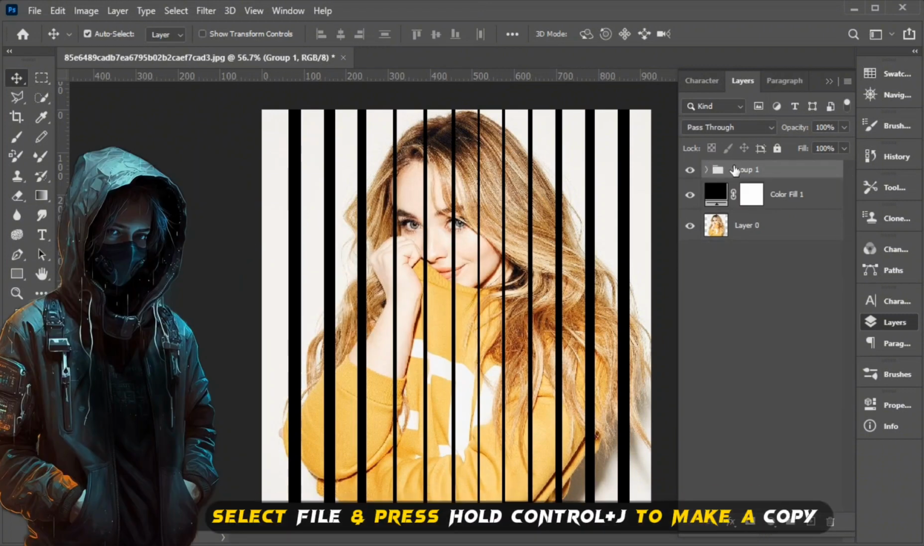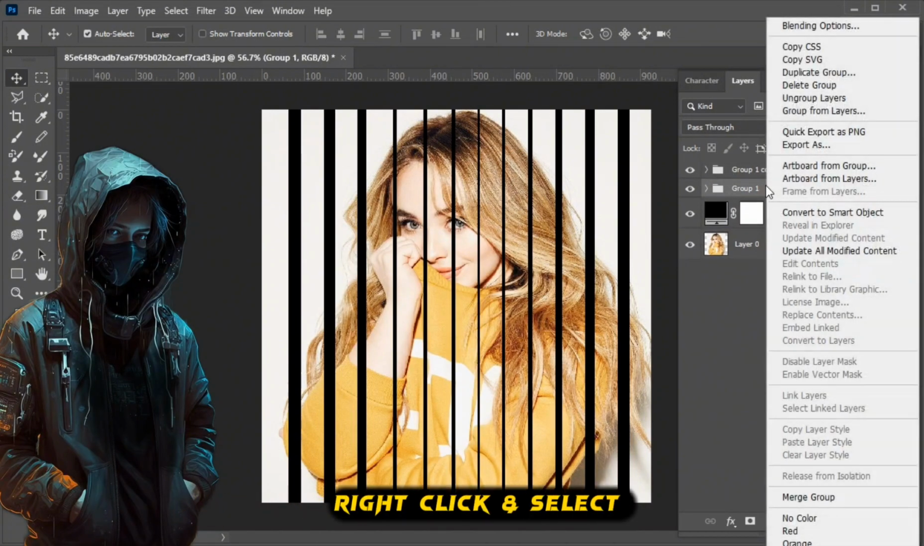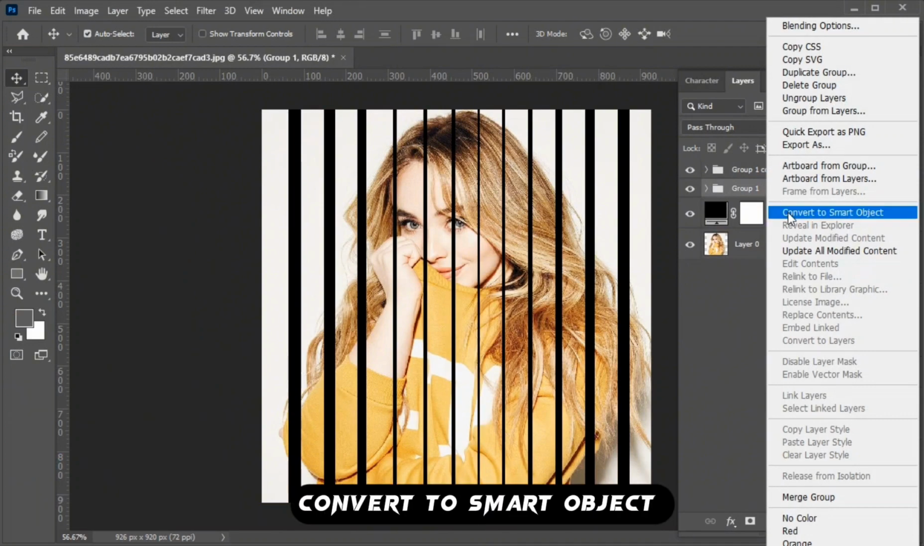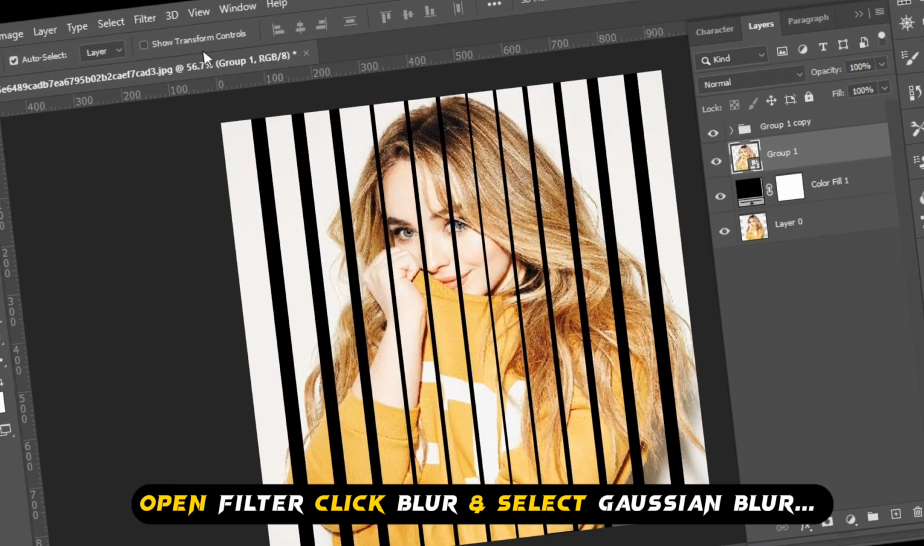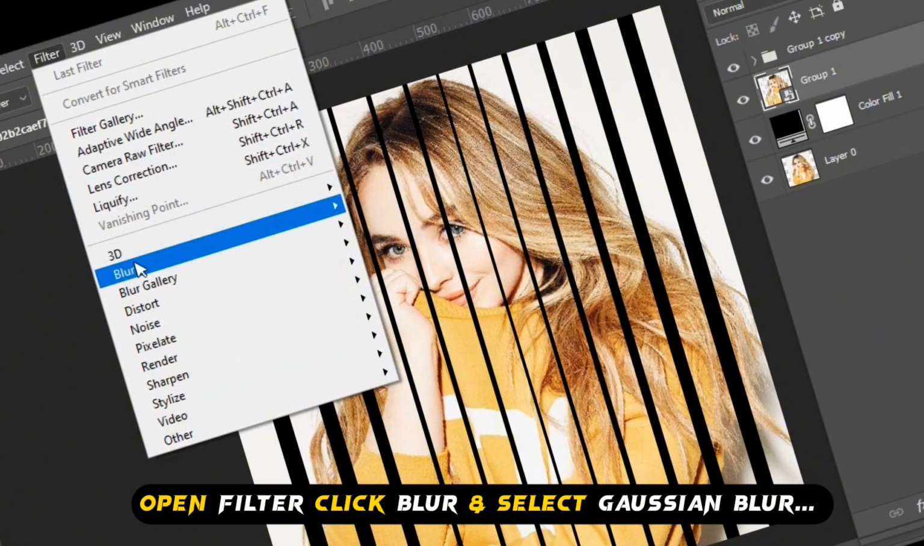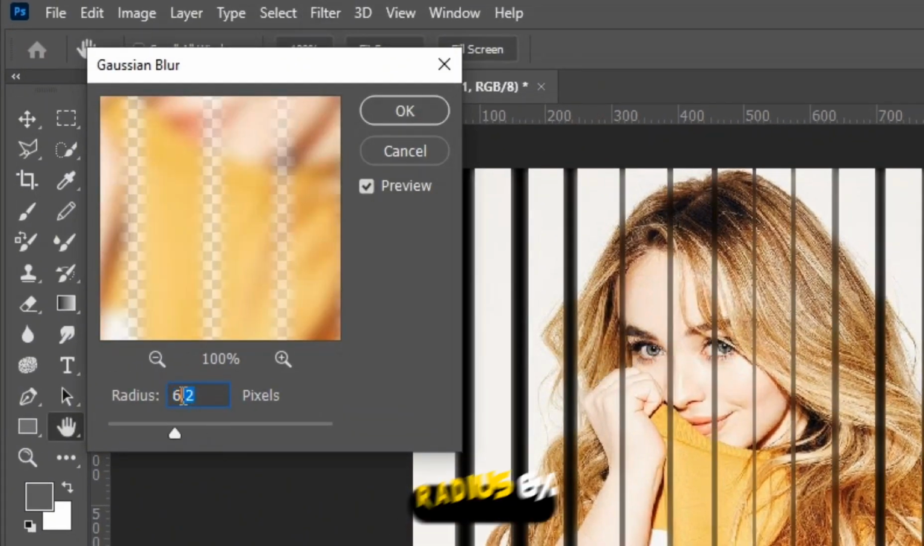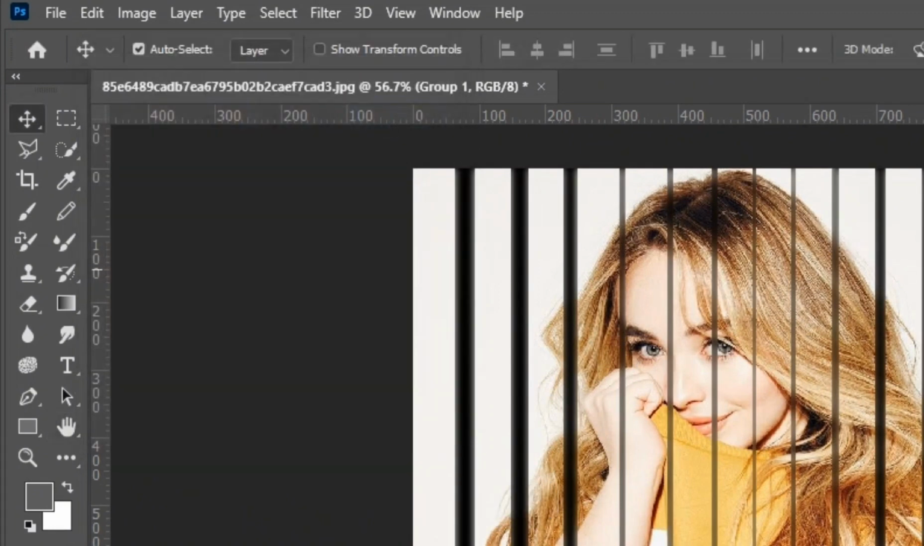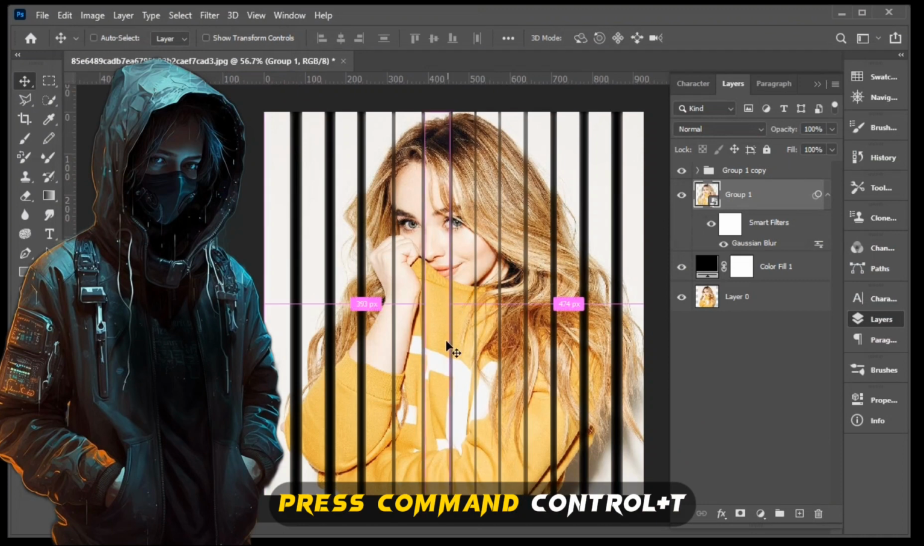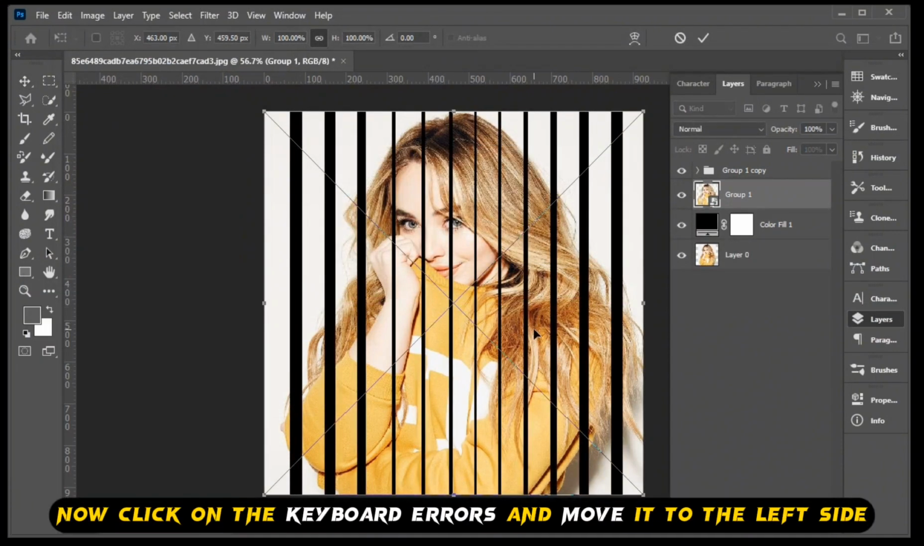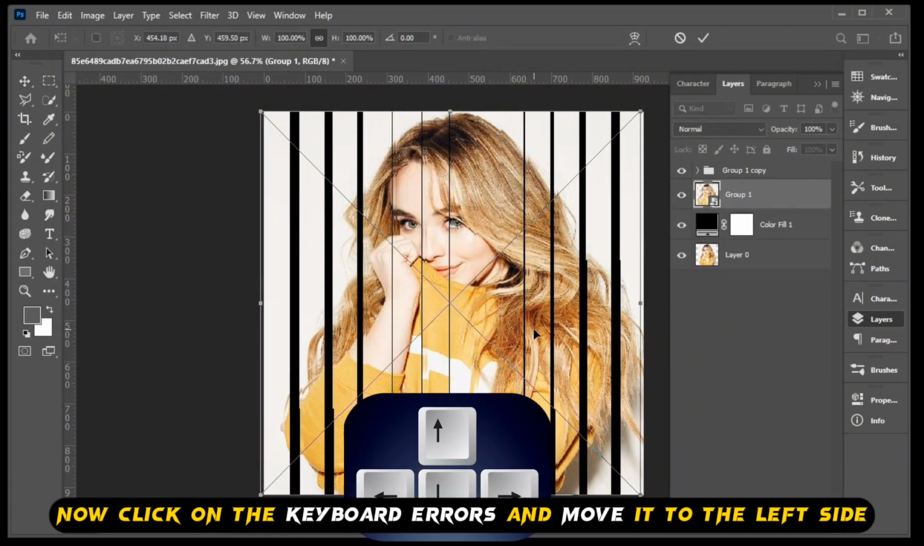Close file. Select file and press Ctrl+J to make a copy. Right-click and select Convert to Smart Object. Open filter, click blur and select Gaussian blur. Radius 6%. Press Command Ctrl+T. Now click on the keyboard arrows and move it to the left side.